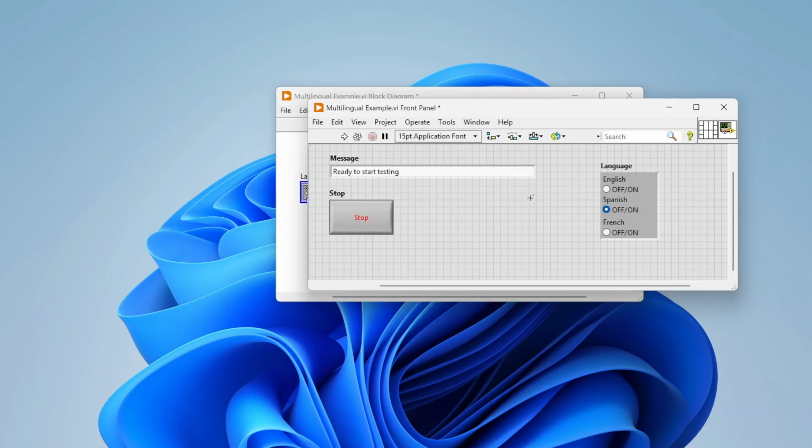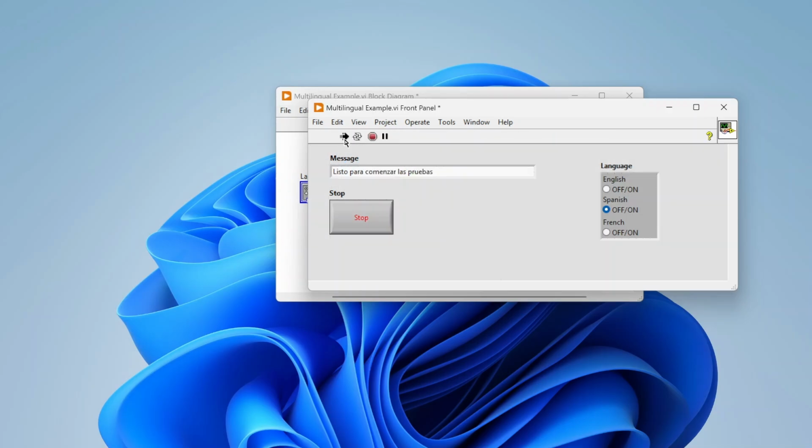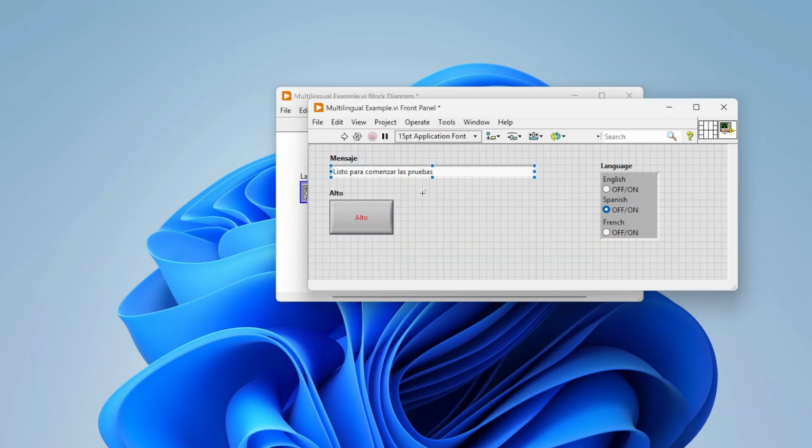And don't be too hard on the other languages. I used some translating tools to get these other languages. So we can see now our message says mensaje. Our message that before said ready to start testing now says listo para comenzar las pruebas. Where it said stop now says alto. Same up here. And likewise, I can switch to French, and I get this, and here.